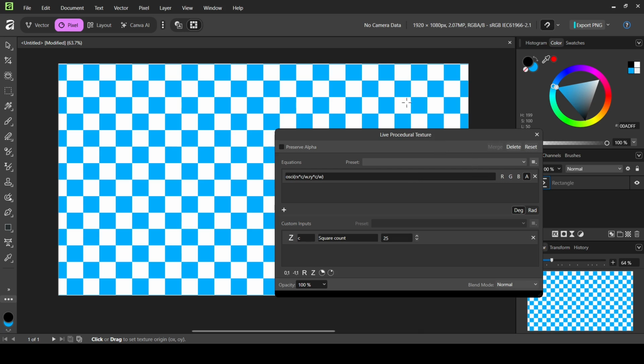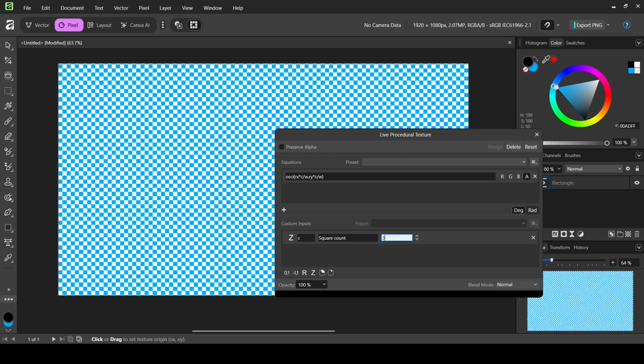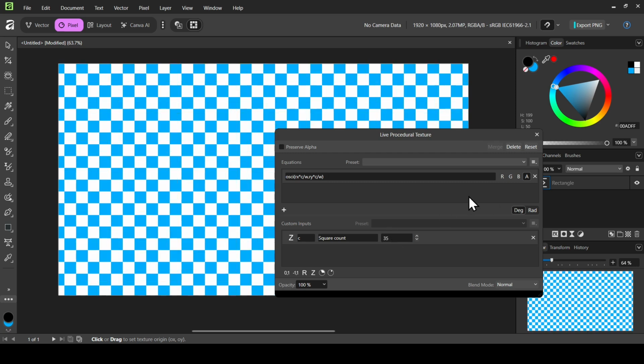As you can see, I have a checkerboard with the white color and the blue color we chose for the filter. For this one here, you can choose the number of squares. Let's say I change it to 50%. So here it is. Let's say 100. I'm going to change it to 35. Now I'm just going to exit, click on this icon.